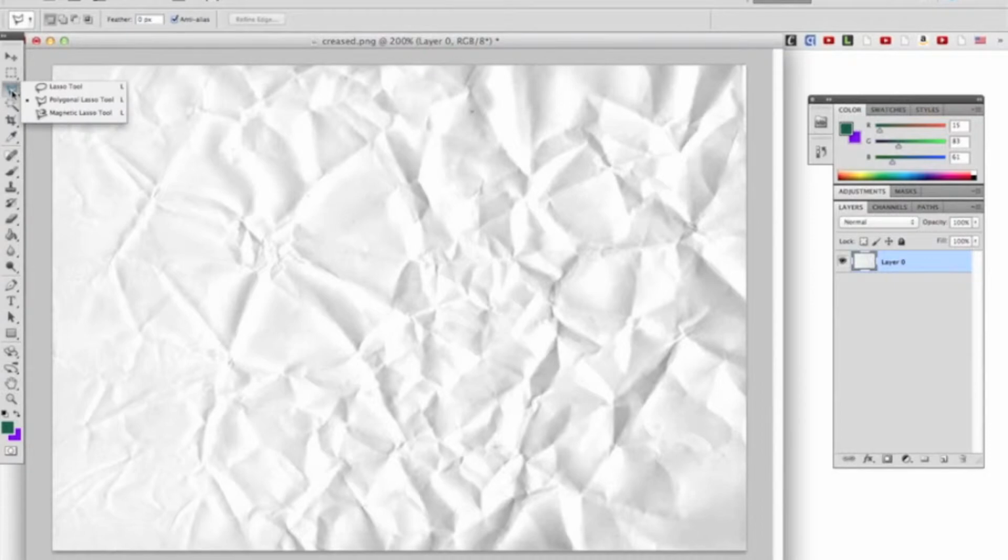We're going to be using the polygonal lasso tool, as this is the best tool for making this background. So what we're going to do first is you click where you want your first point to be. So I'm going to choose my first point to be here. You then click where your second point is going to be, third point, fourth point, link it back up. You can see if it's going to link by the little circle that appears by the mouse icon.